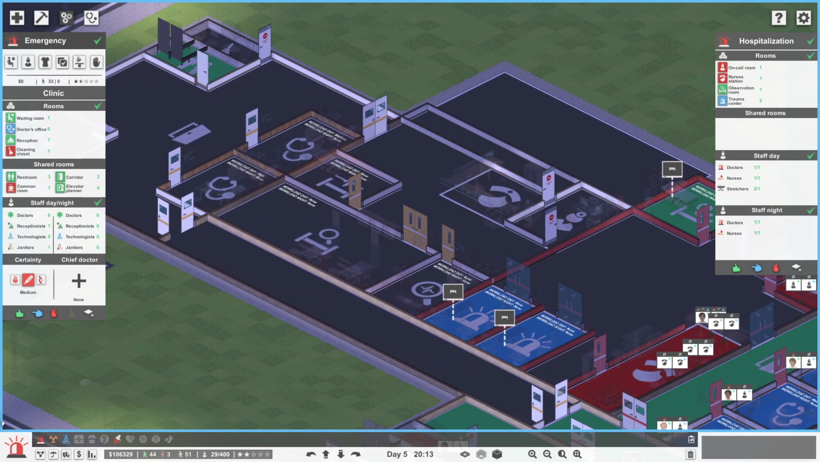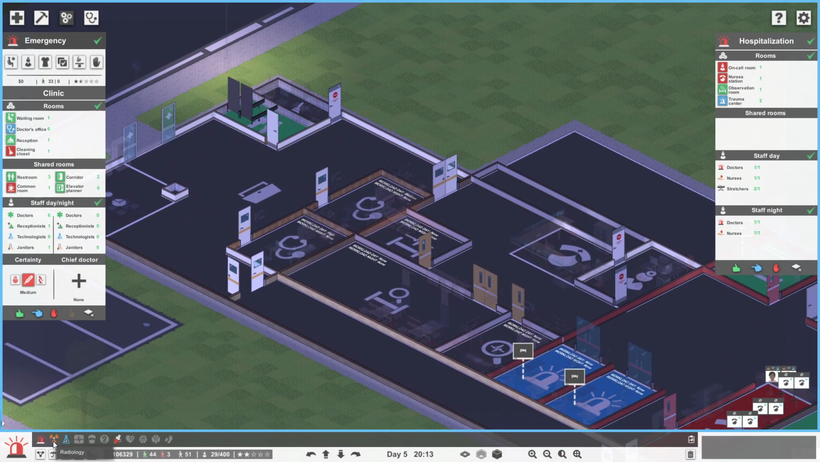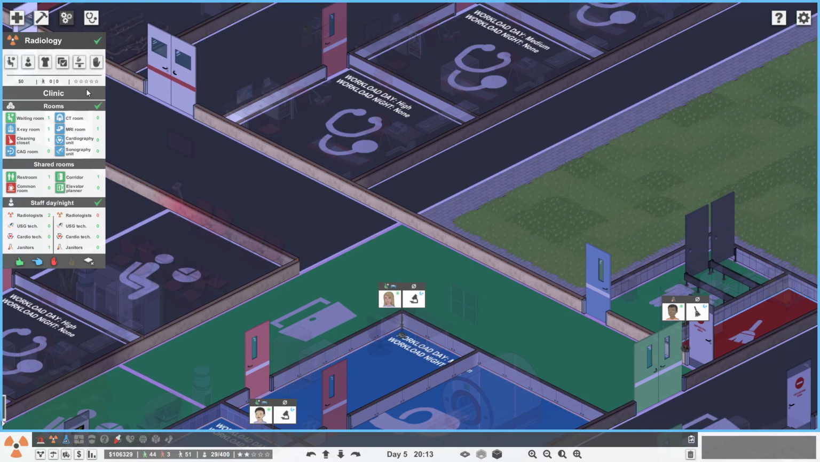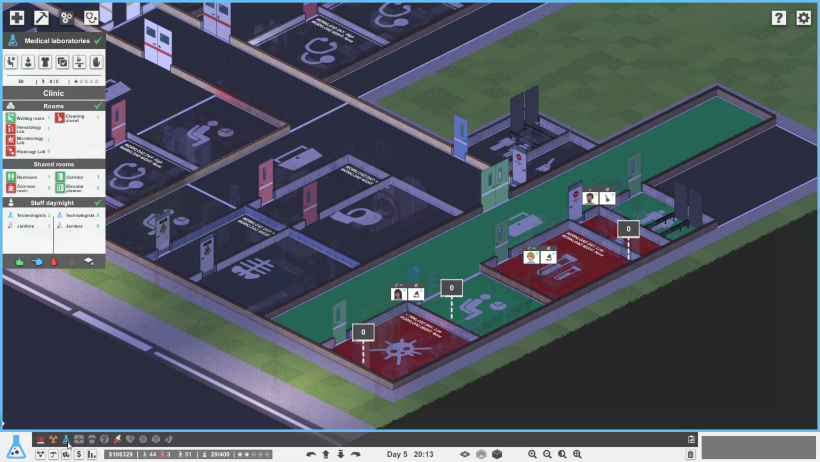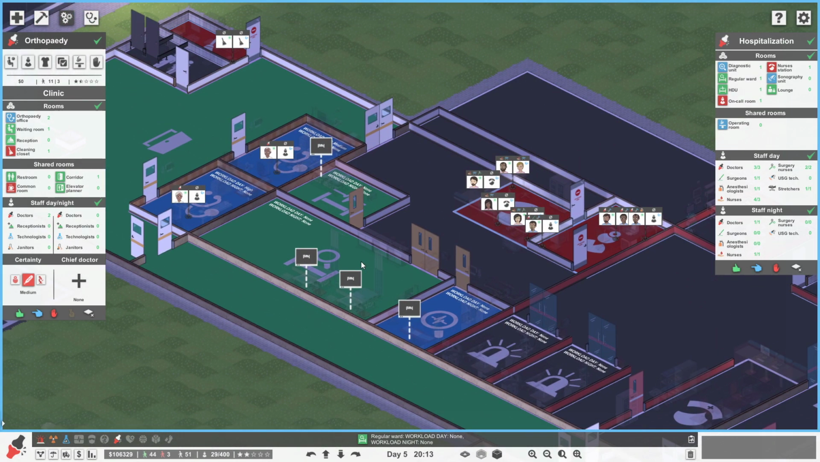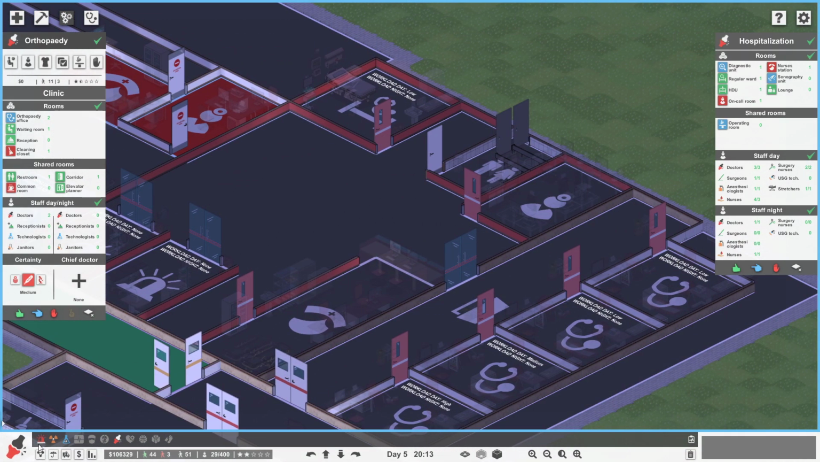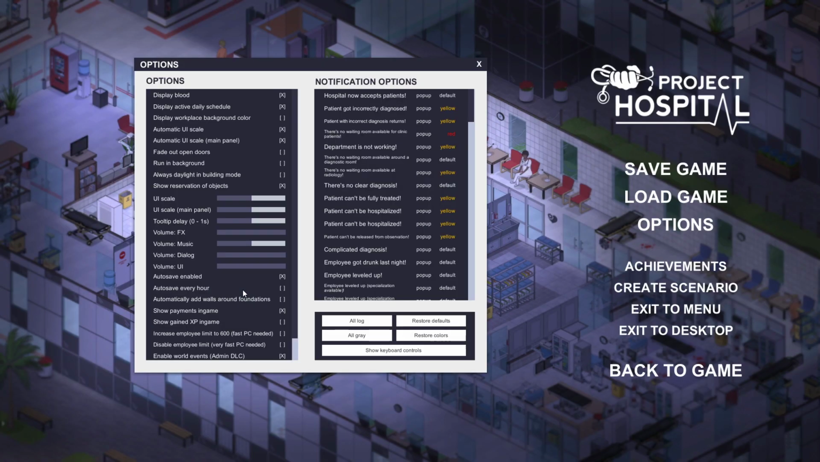So, actually, maybe we do. Radiology, is that toilet that was over here assigned to radiology? It is. For cleaning purposes as well, it's actually convenient that we do it this way. And then medical laboratories, their toilets there, which is fine. Then orthopedy. Let's make that restroom theirs, like so. And then emergency hospitalization. It's already their toilet, so that's fine.